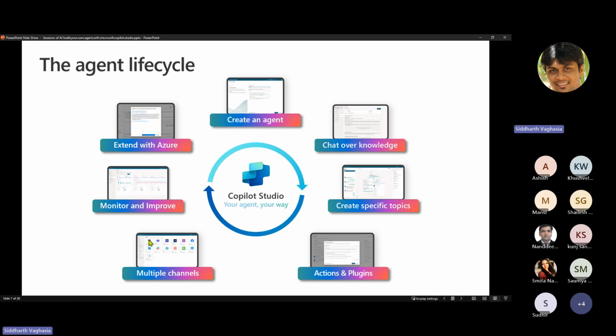And then on the left-hand side, what we see is basically where you can publish it. You can also monitor. You can also improve based on what kind of queries were passed to your Copilot Studio, and then based on that, you can evolve or adapt your Copilot to certain cases where the bot was not able to respond correctly. And as I said, it is easily extendable with Azure also.